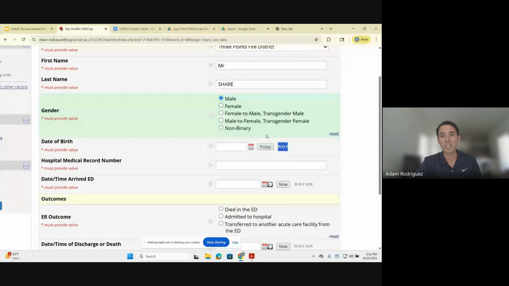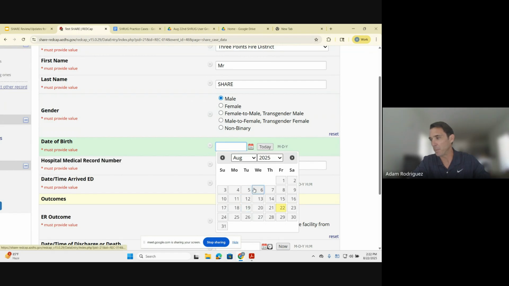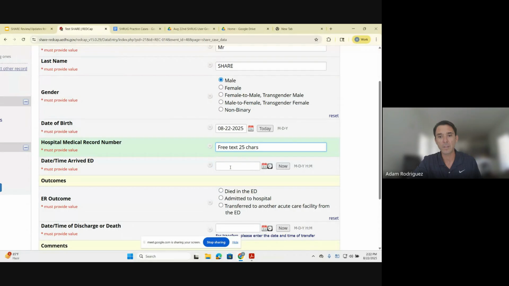So entering in the date of birth, you can type in 7/2/1922 and hit tab. It'll take that. You can type in 7-2-22 and hit tab. It should accept that as well. You can simply click on today and modify that field, or you can click on this calendar icon and manipulate it that way. However you'd like to use that. The medical record number is a free text field that is 25 characters. It's a combination of letters and numbers, whatever you want to put in there for a medical record number reference.